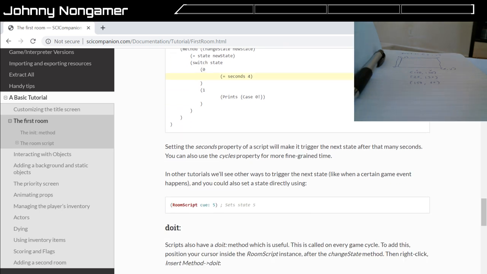Setting the seconds property of a script will make it trigger the next state after that many seconds. State 0, seconds equals 4. State 1, print case 0.